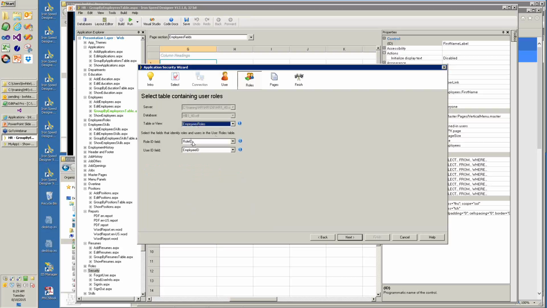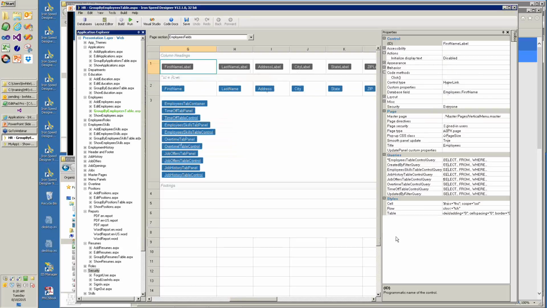And we're having roles where we have two tables, role ID in the employee roles table and the employee ID. So if we can look that up, here we have a roles table, which is part of the configuration mechanism of our application.